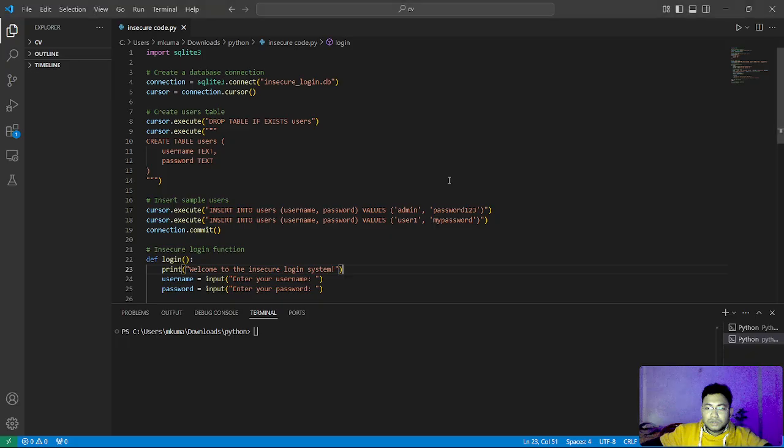So here is a code I've just coded a few minutes ago. This is a very basic Python login script. It creates a small database with two users. Here you can see there are two users. I'm using SQLite3 to create a database. The database name is insecure_login.db, and it will just store user and password as text.